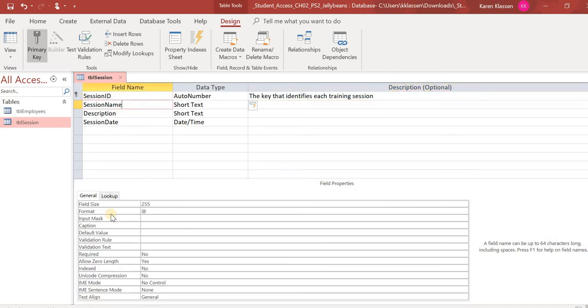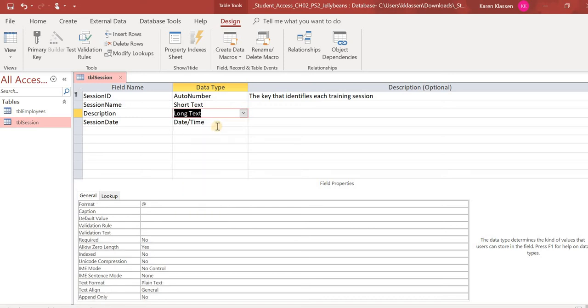Alright, session name, we're going to cut it down to 50. And then we're going to change the description to a long text. Okay? Because it was a very long description, and so we want to make it longer so that it doesn't, notice it took out the 255. This long text is huge. I think it's like a gig. I mean, not quite a gig. 1,000, maybe a meg. I don't remember. Anyway, it's huge. 1,000 characters or something like that.